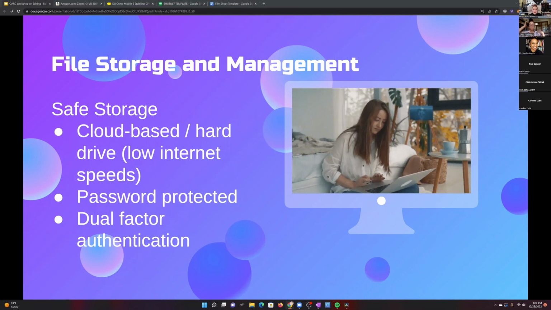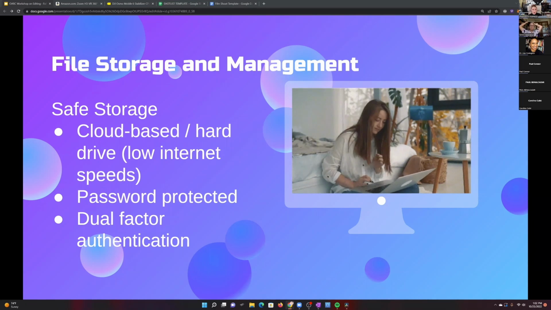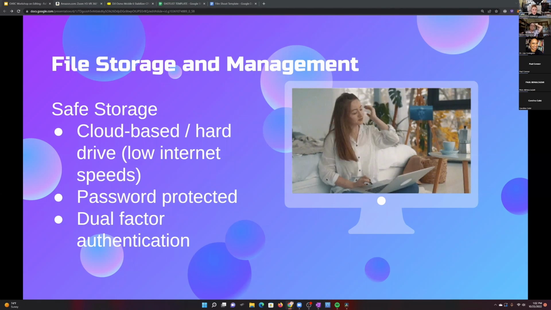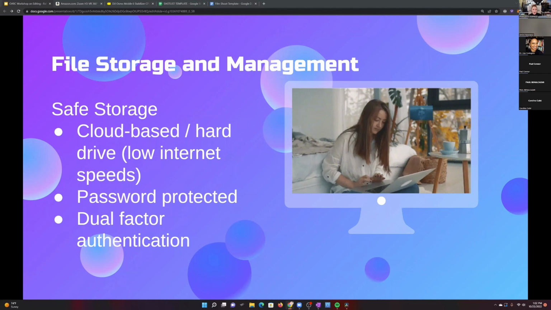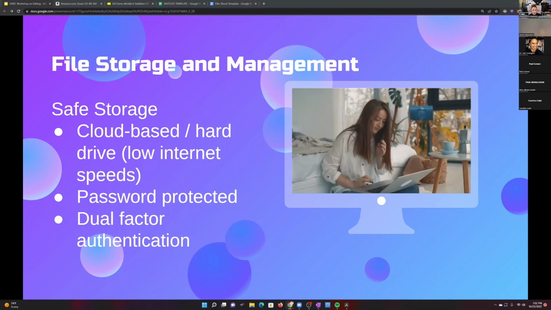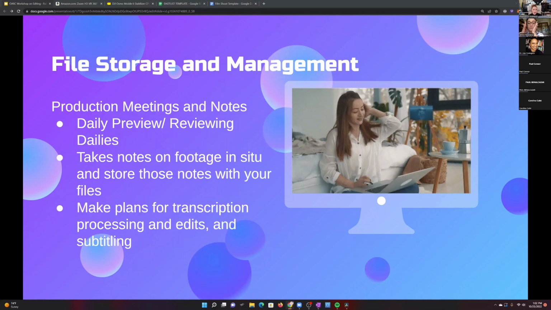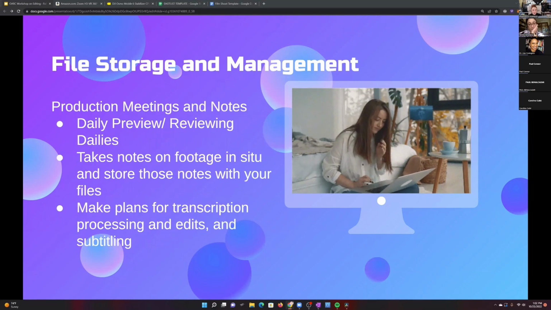Making sure these spaces are password protected and also have dual factor authentication as much as possible is also really, really important in terms of safety. We're in a digital age where phishing happens a lot, and these are precious interviews with people. You want to keep their privacy private, so it's important to have things behind a dual factor authentication.